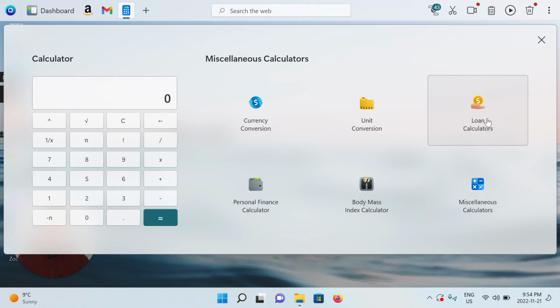And then we've gone ahead and pre-pinned a bunch of quick links to miscellaneous calculators that you might need, maybe not daily like a basic calculator, but often. So we haven't built these for you, we've just linked you to websites on the web that will help you get what you need in terms of currency conversions, unit conversions, loan calculators, miscellaneous calculators, body mass index calculator, personal finance calculator, and more. So let's just take a look at a few.